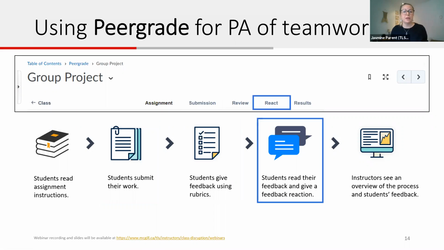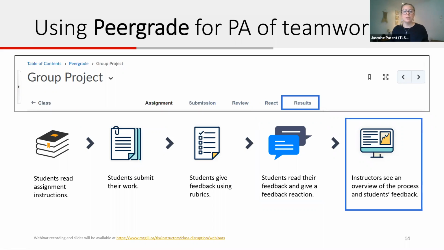And once the review and feedback period closes, students will then have an opportunity to react to the feedback that they received from their peers. So they can say whether the feedback was constructive or not, or they can also flag any problematic or inappropriate feedback that they may have received. Finally, students will be able to view a summary of their feedback and reactions to the feedback that they gave under the review tab. Instructors will also have the ability to review the feedback and feedback scores that students gave each other.